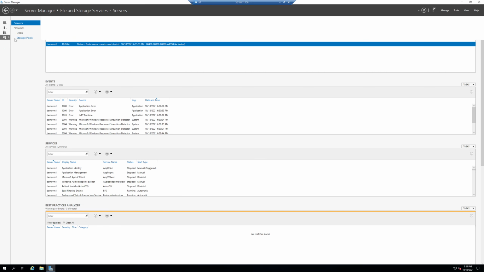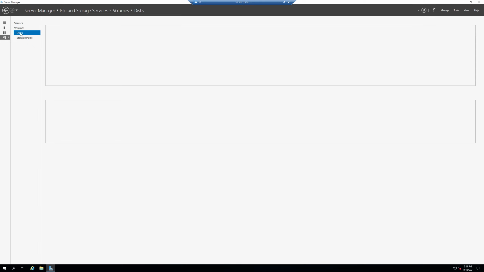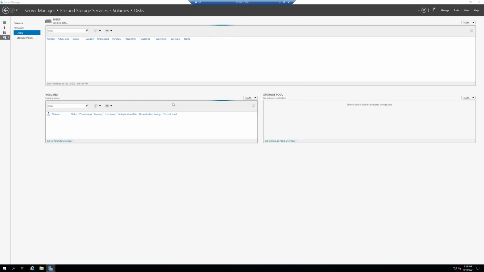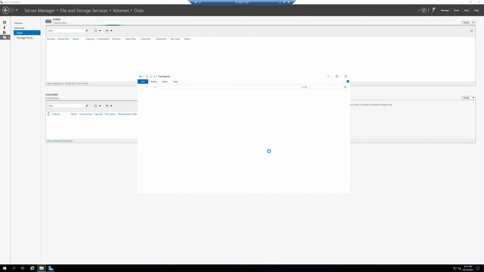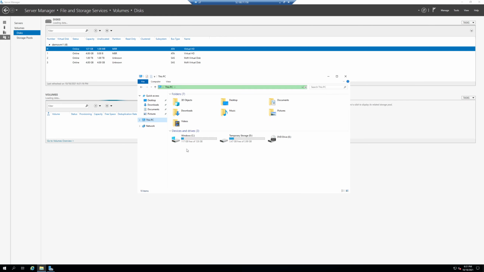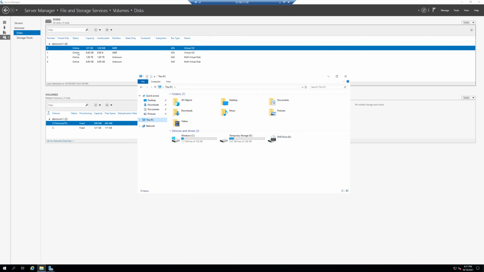Alright, file and storage services, disk. So if you look at the file explorer, it's going to have the C drive and the T drive. And since I added one while I was deploying the virtual machine, it should have another one, and then I added one after that, so it's going to have 4 disks. Oh, it is so slow. Alright, over here.